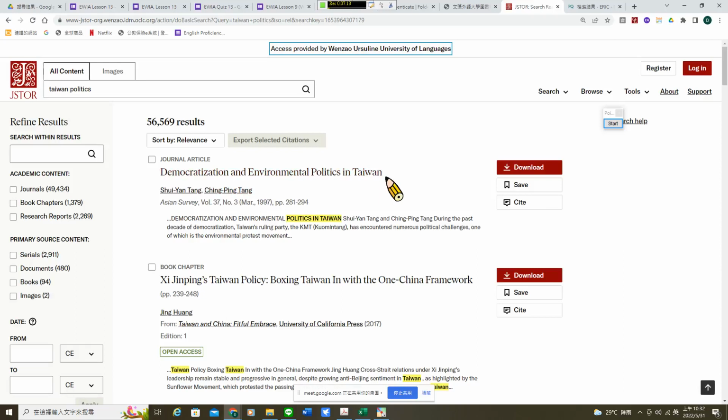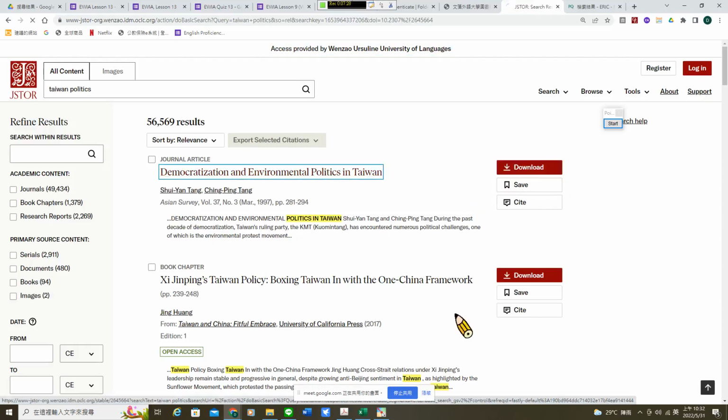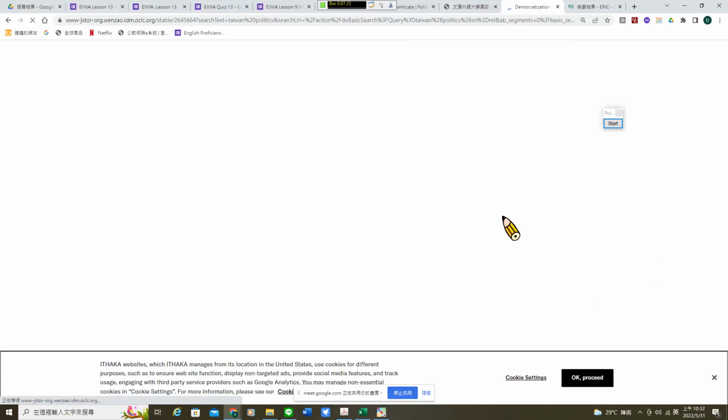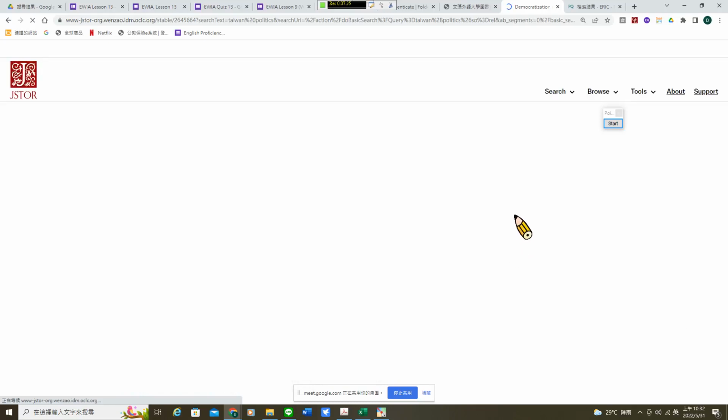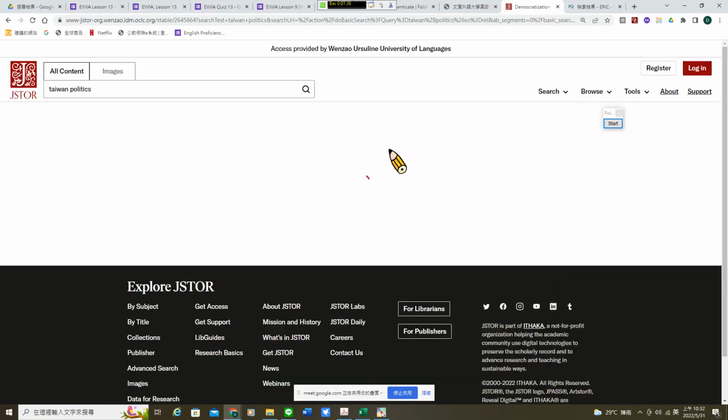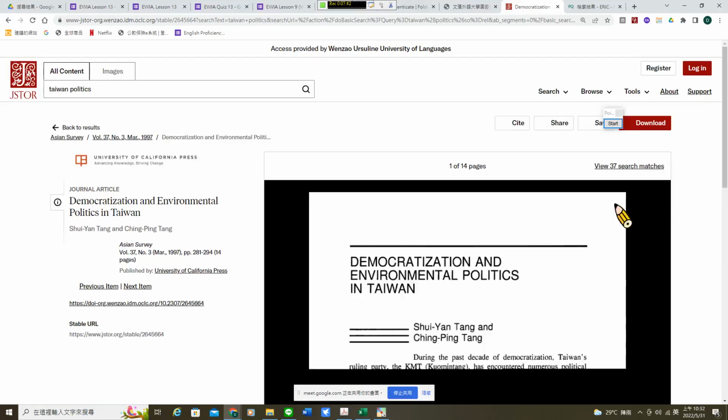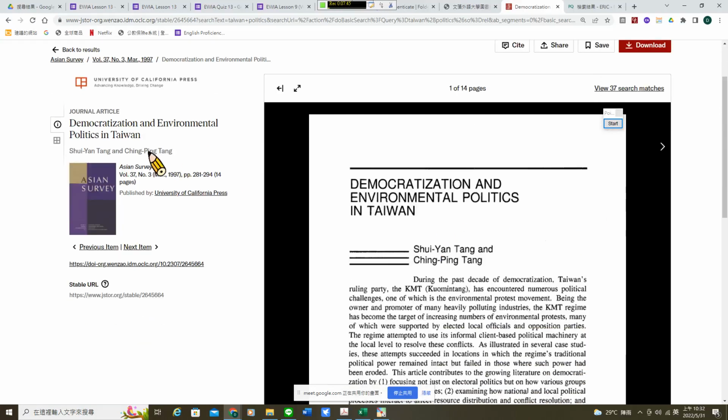That's for this one, Democratization and Environmental Politics in Taiwan. If you find this article interesting by reading this, you may want to click it to check for more detail. So you check it. Okay, so once you get in here, you notice that these are the author, this is the title, and there are a lot of choices for you.